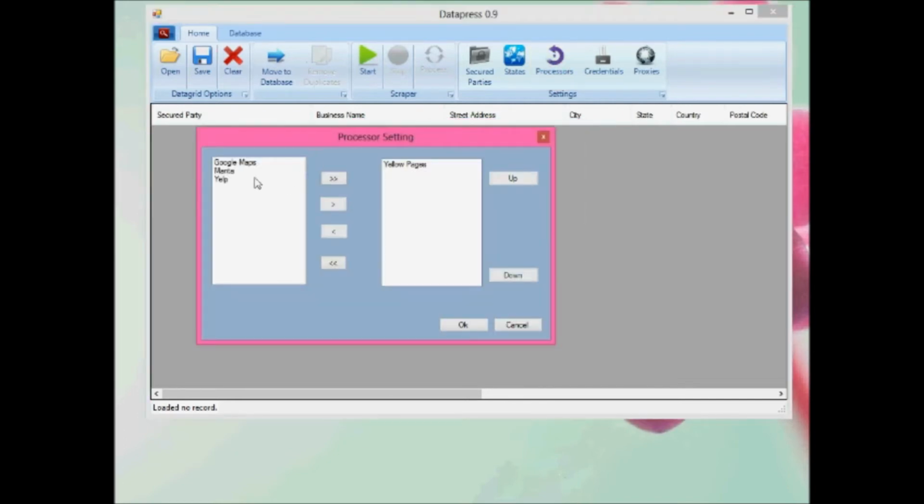Along with Manta, we also have several processors. We use Google Maps, Manta, Yelp, and Yellow Pages. You can use all of them. You can use one at a time. You can use two. It really all depends on you.